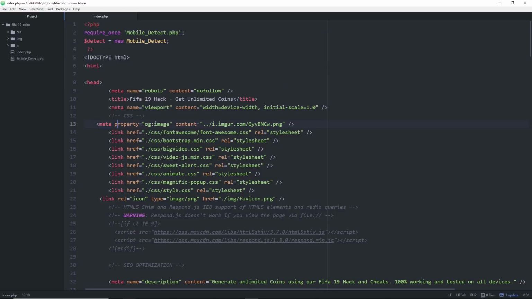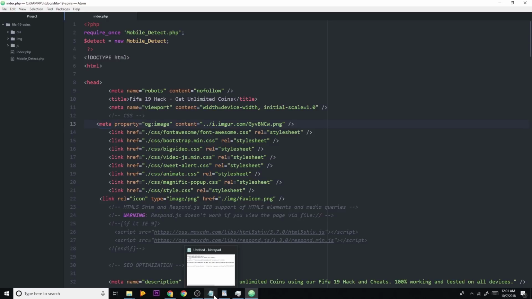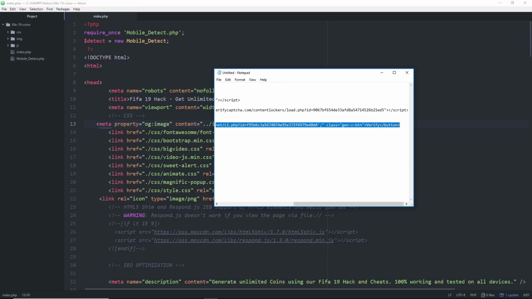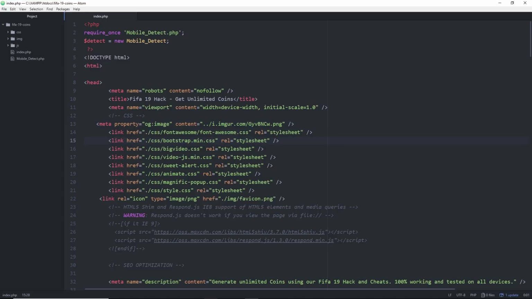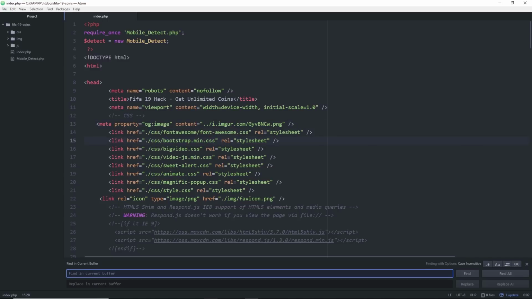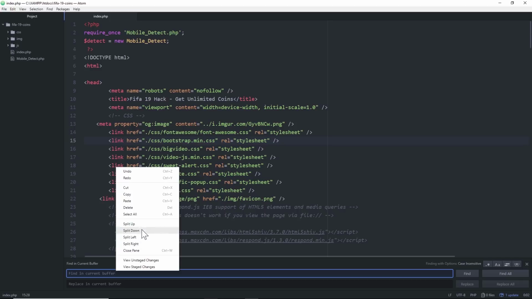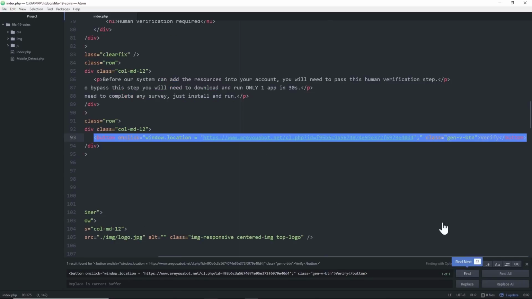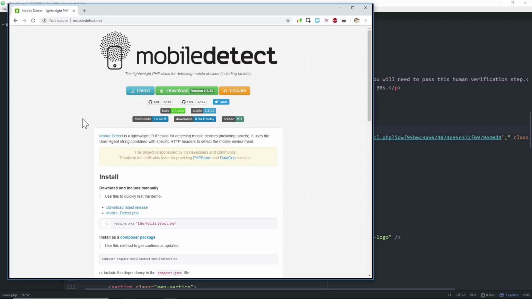Now you need to locate where your element is, which calls the content locker code. To do this, go back to the note that you've made, and go to the very last thing that you pasted on this note. So you're going to copy this, press Control F for find, and paste the code that you just copied. What this is going to do is locate exactly where that button was, which calls your content locker.